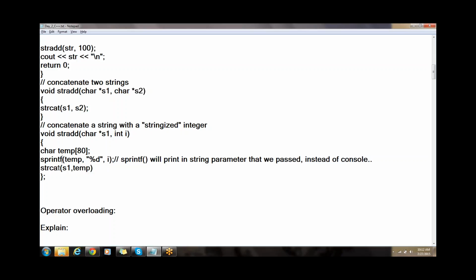Then finally we are doing string concatenation of s1 and temp. What we have passed, str, then temp. So the string will be like this: the original string, then 100, whatever word we have. So this is our output. Got it? Any confusion you have, you can ask me. You are clear about sprintf, right? How sprintf will behave and how printf will behave.